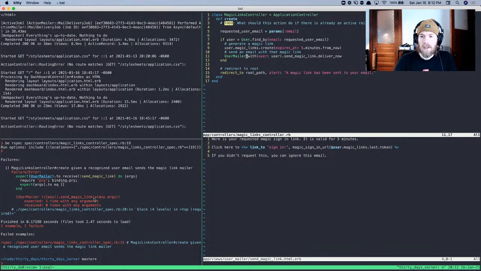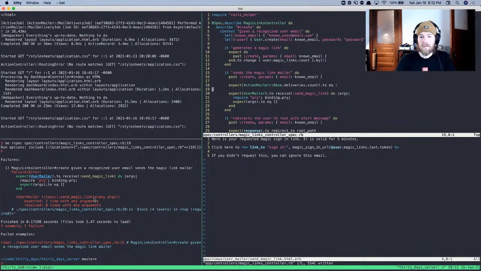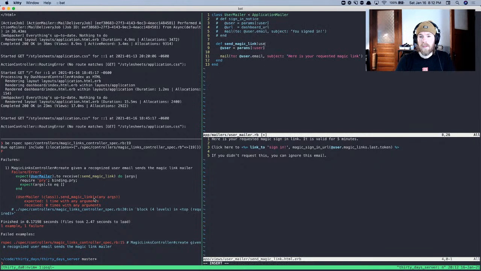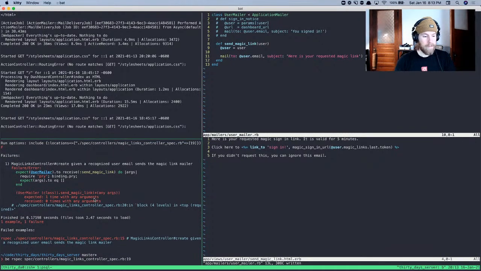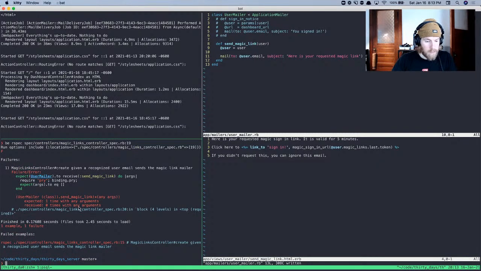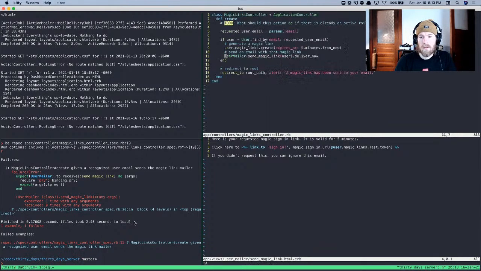That's interesting. So I could pass it in differently, or yeah, I mean, I guess for now I could just say magic link user. I like that a little better. It's gonna make this easier to test. See what happens now. Oof, it's still saying it's being called 0 times. Send a magic link.